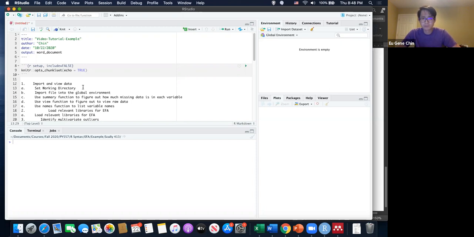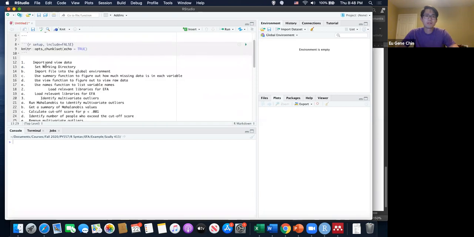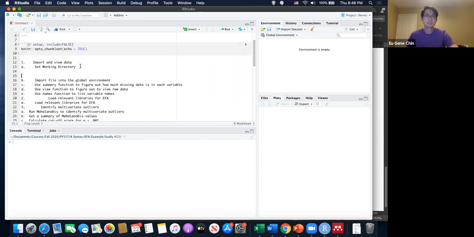So for those of you who are in my class, going through all the missing data handling procedures is probably a review for you, which is not a bad idea, especially if you're fairly new to this process of working with R and RStudio. So first thing we want to do is import and view the data. The first step is to set the working directory.